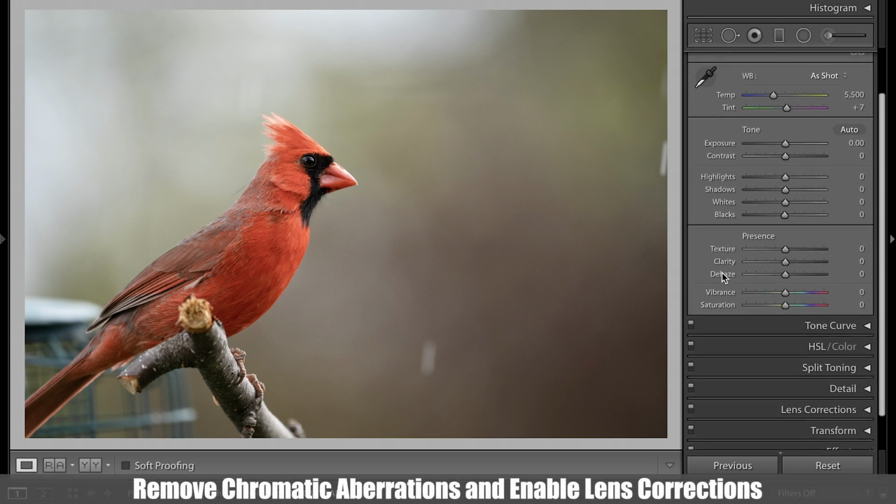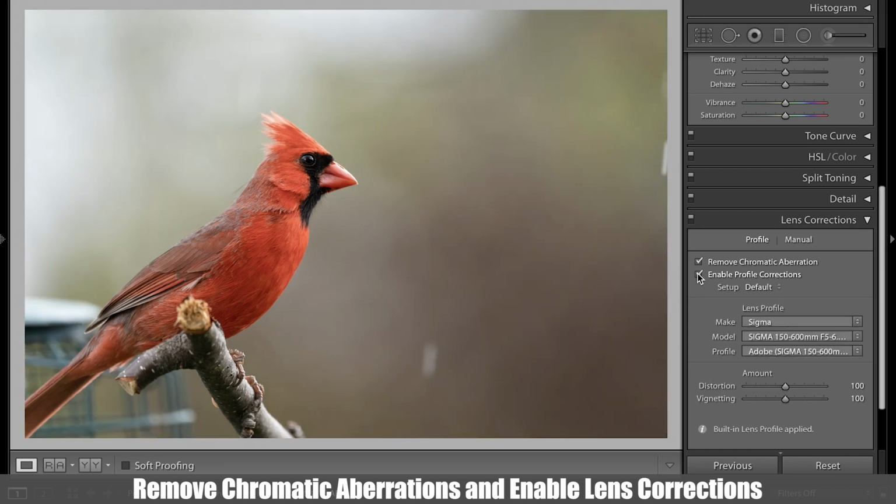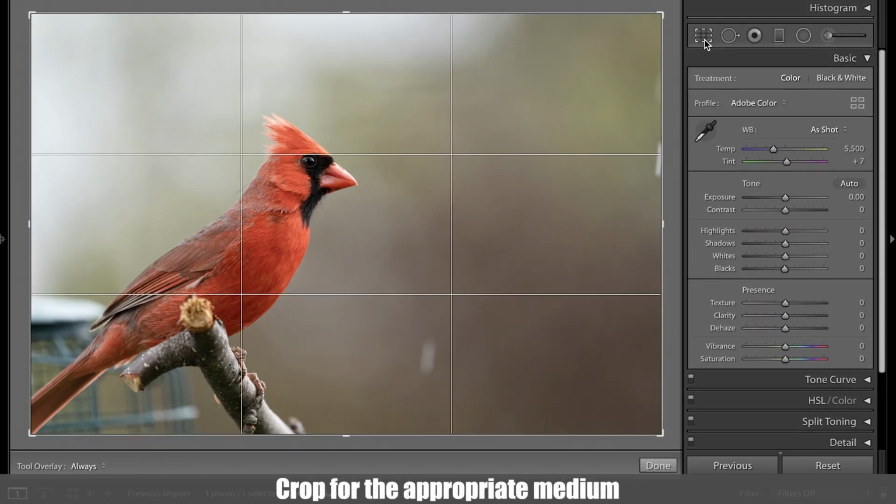I always start by removing chromatic aberration and enabling lens corrections. Checking these two boxes helps correct green or purple chromatic aberration, lens distortion, and vignetting if your lens has it. Next, I'll click on the crop tool and adjust my aspect for the right medium.